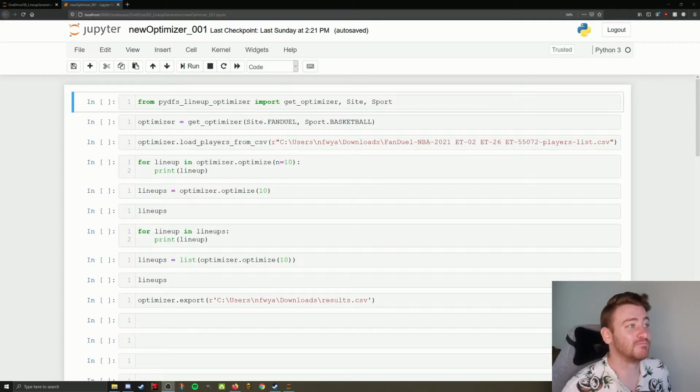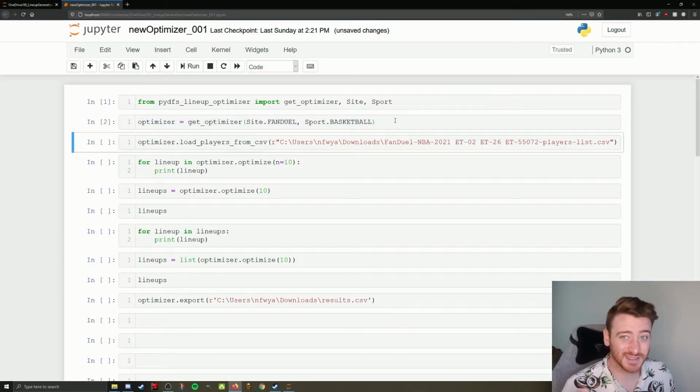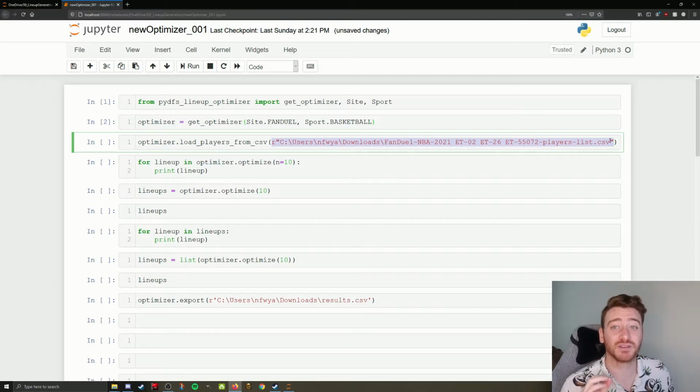and get to it. So, same as before, we're going to go ahead and import what we need as far as specific modules out of the PyDFS lineup optimizer. We're going to go ahead and use FanDuel basketball just because that's what we've done the most with, so we're going to keep it consistent. Everybody's familiar with that format. We're going to load in our players from our CSV. Remember, this needs to be the player list from FanDuel or DraftKings, whichever website you're using. If you have your own projections, just drop those into the fantasy points column instead of the average fantasy points per game, and they'll just use those scores to predict your lineups.